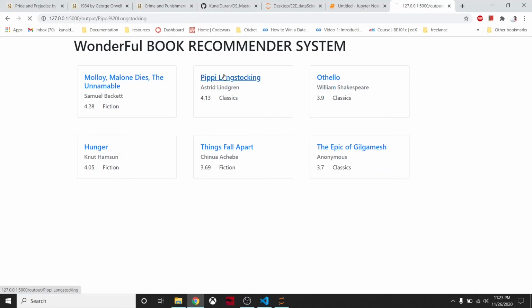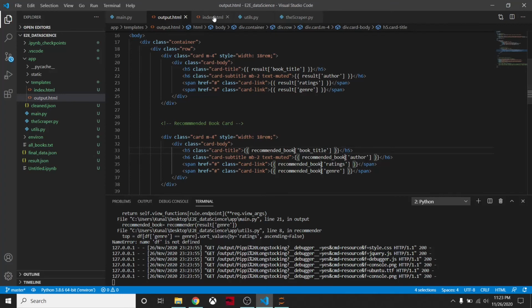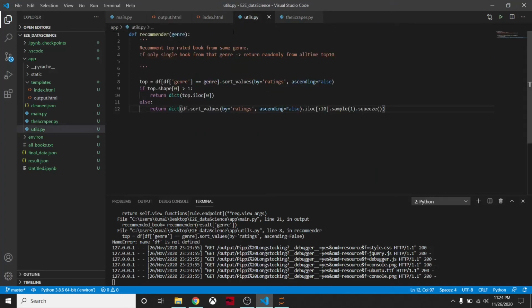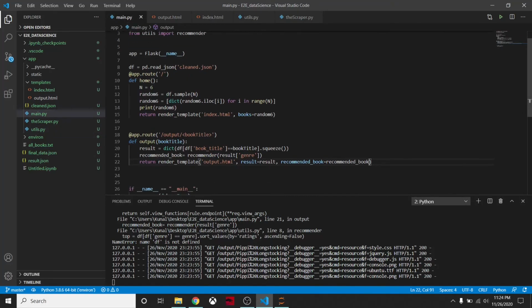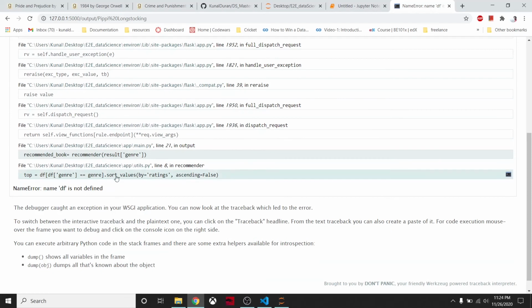Okay, so now let's click this, and the name df is not defined. Okay, where is the df? Df is not defined. Where is this issue coming from? Df genres, sort values. Okay. Top is equals to df.